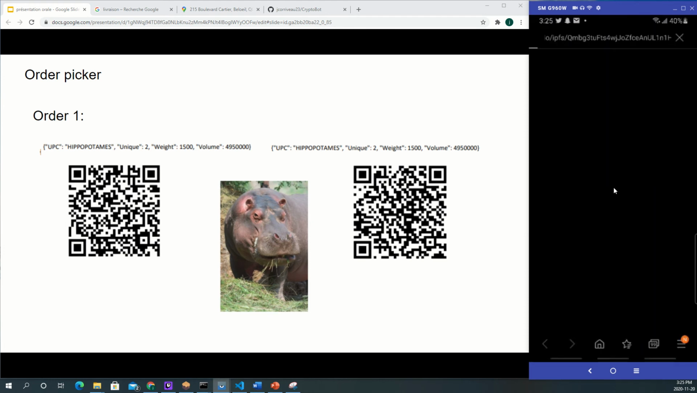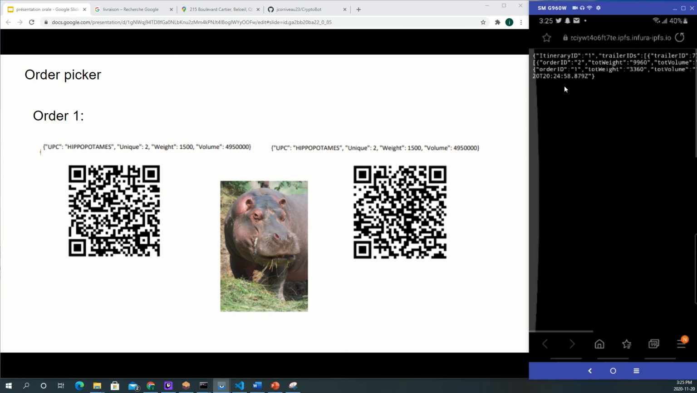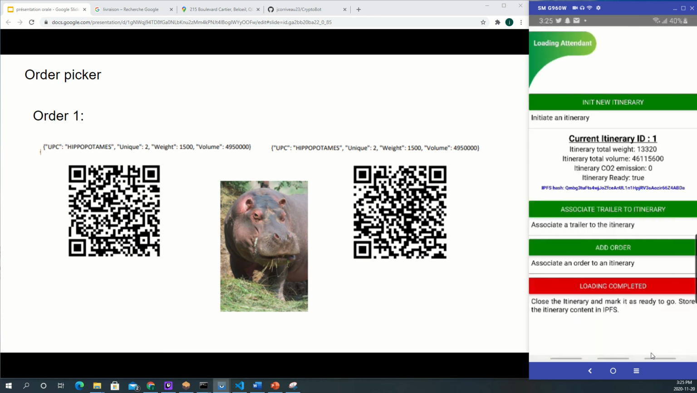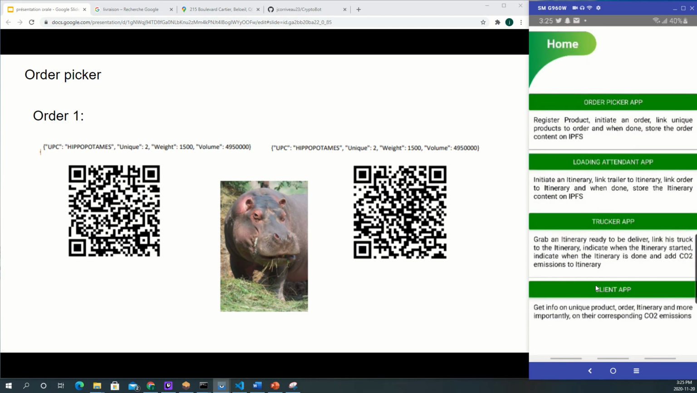So we can see again it contains an IPFS hash that has the information of the itinerary. It contains order ID 2, order ID 1, the timestamp, and total volume of each. So now we are done as a loading attendant. So we're gonna play now as the trucker.